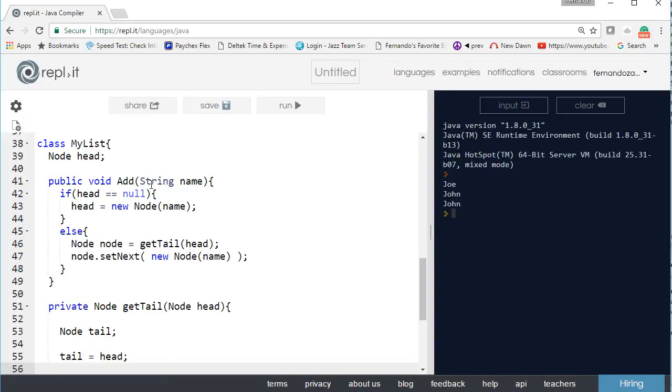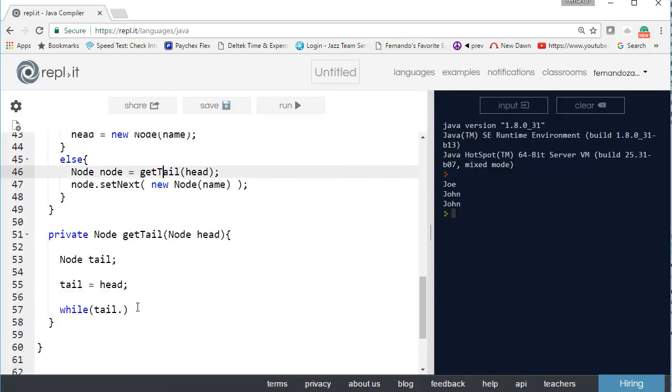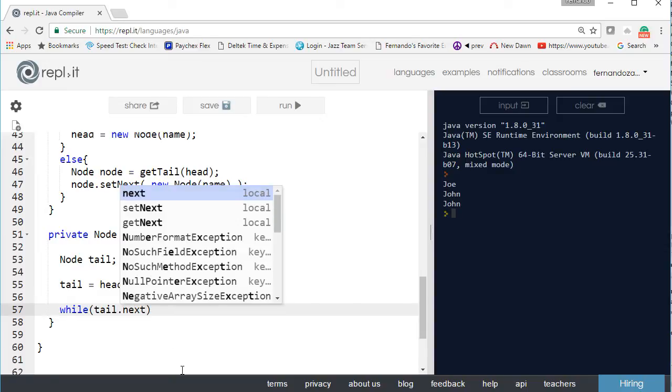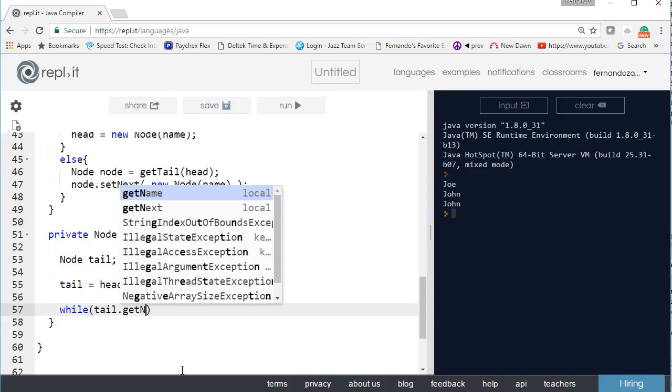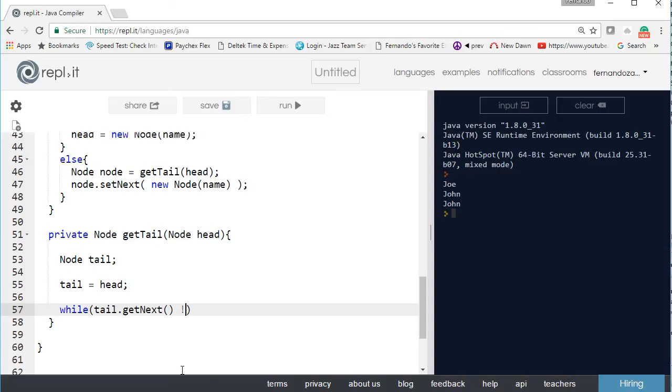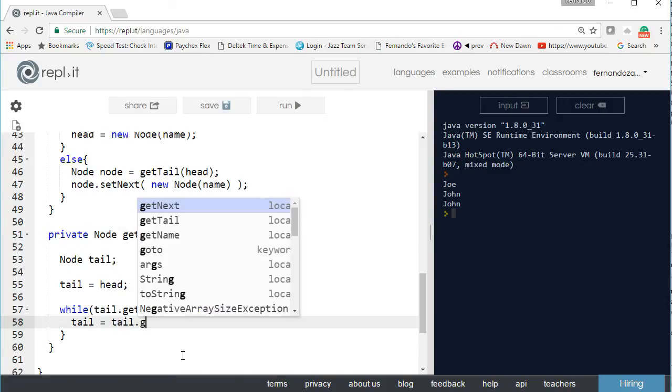So my list now has a way to add nodes into it, and we're gonna always add to the tail. So we add a name, and we add node, name, get tail, head, set next, new node, right? So we're in the process of getting the tail, so we can say while tail dot next. Oh, we have to say get next not equal to null. So we're walking our way down the tail, and we say tail equals tail dot get next.